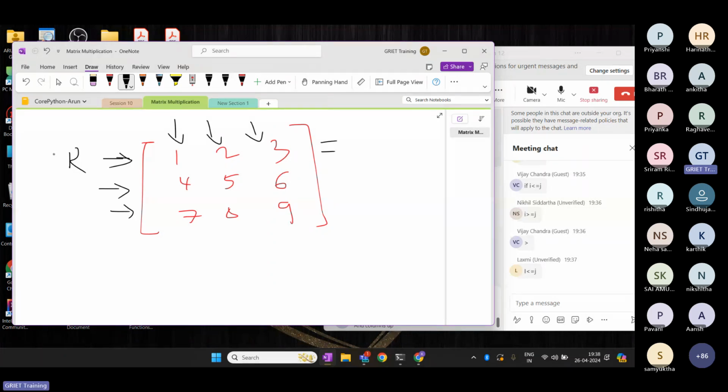Right. So what is the row sum? Row 1, row 2, row 3. What is the sum of the first row? 3 plus 2, 5. 5 plus 1, 6. Second row, 6 plus 4, 10, and 5, 15. Third row, 8 plus 7 plus 9. We can calculate, right? So this is the row sum.